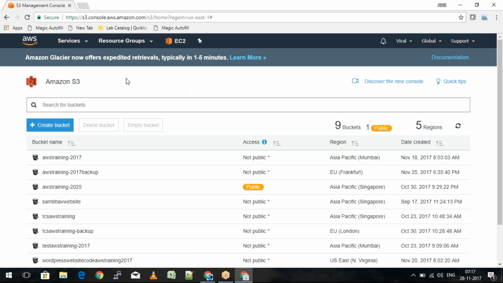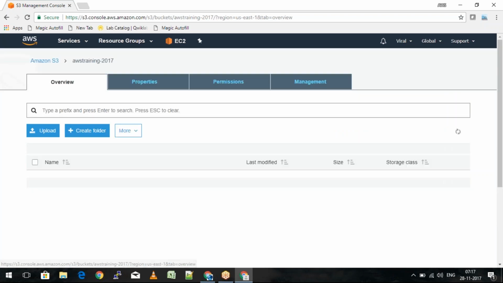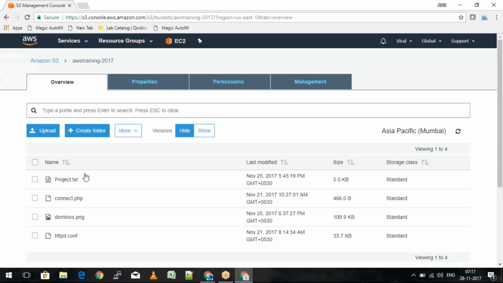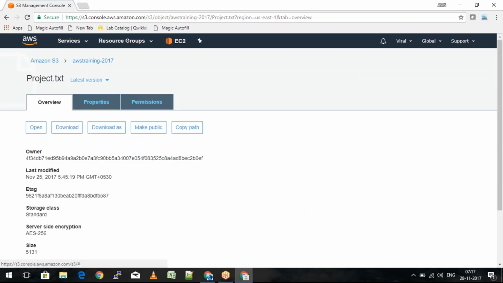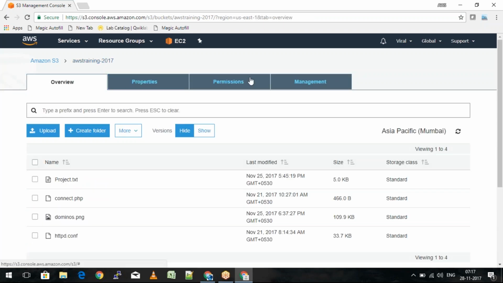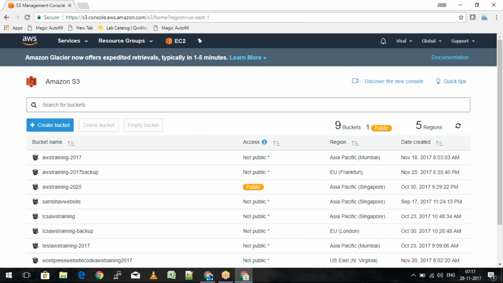Right, today we are going to learn in a little more detail. Yesterday we just learned what a bucket is, and inside the bucket, how I would be able to upload an object. Then we saw that each object has a certain level of properties and permissions. Similarly, the bucket has properties, permissions, and the management part. So we are going to learn in detail about all of these parameters. First, we are going to look at the object properties.